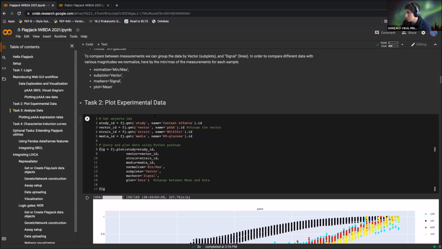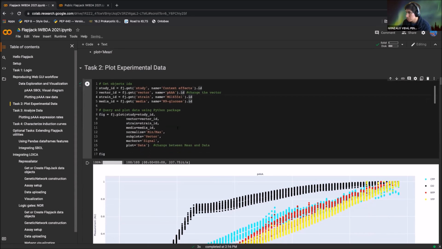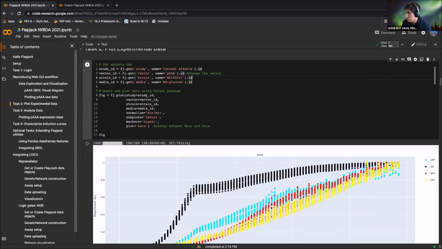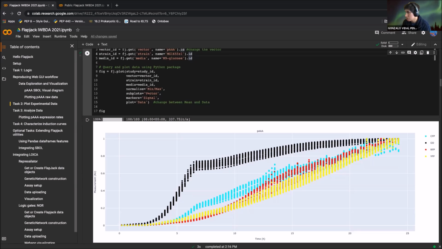So the things that I stated here before, I made it in the code now. So this is how I call PAAA, MG1655Z1, and the media. After that, we have the same kind of selection that we have on Flapjack here. So we select the study, and this is the study ID, the vector ID, strain ID, and the media ID. Here we normalize by min-max. The subplots are vector, and the markers are signal. And here we plot data.